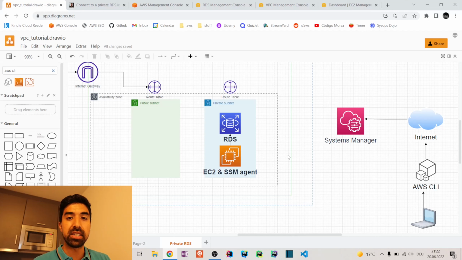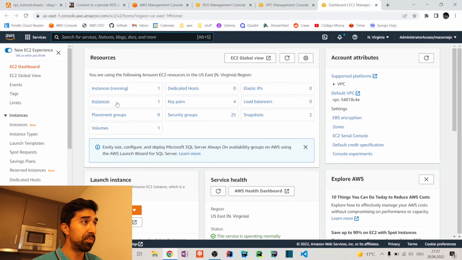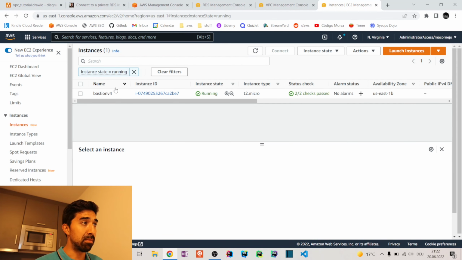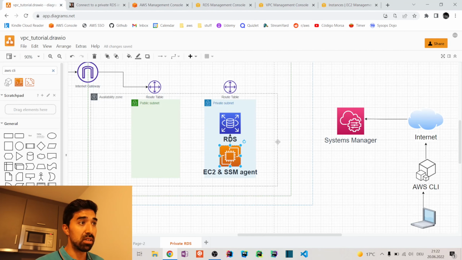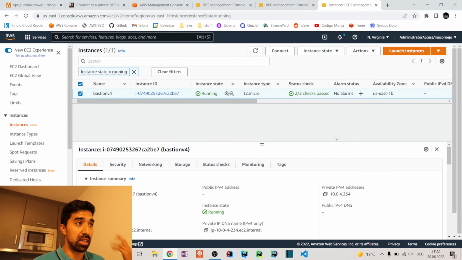So basically the operating system that Amazon Web Services uses by default, it comes with the agent by default, but you need to allow it permissions. You need to set up the instance profile to allow it permissions to reach the Systems Manager. I'm gonna show you this right now. So for example, this is my bastion host. Actually, as you can see, it doesn't have any public IP, I mean, because it is in a private subnet, as I explained before.